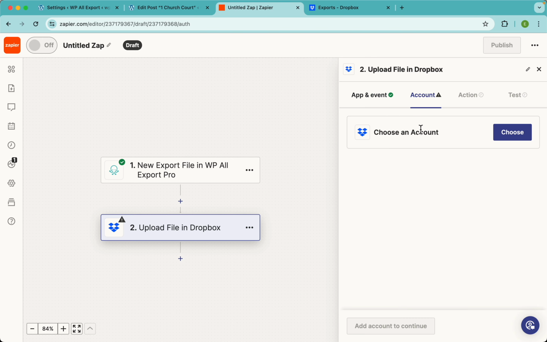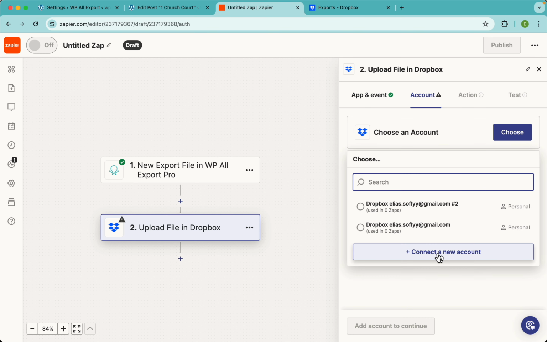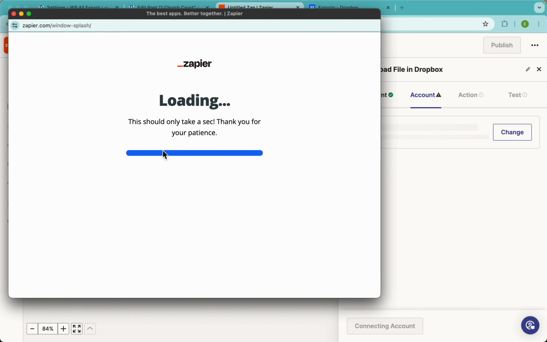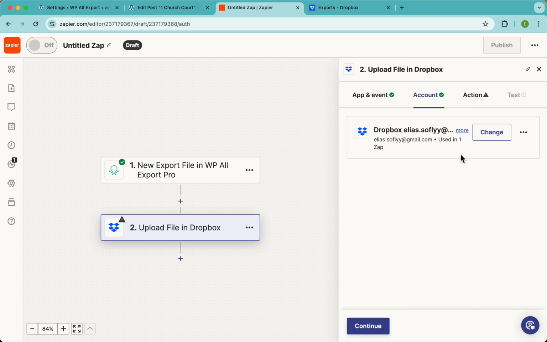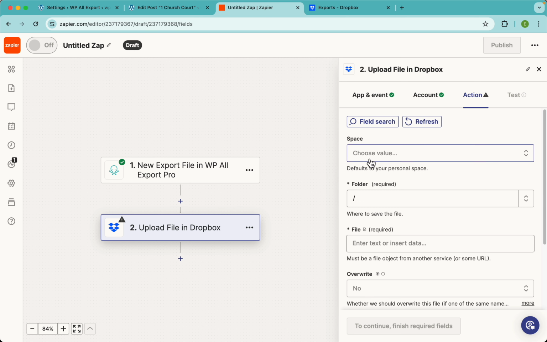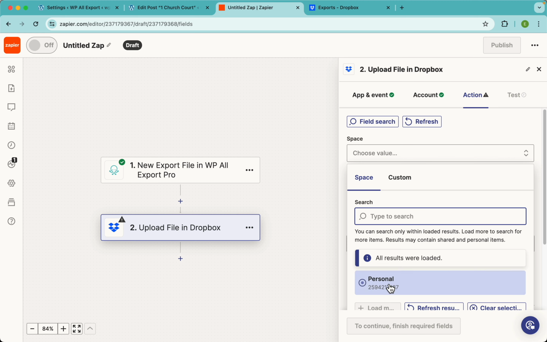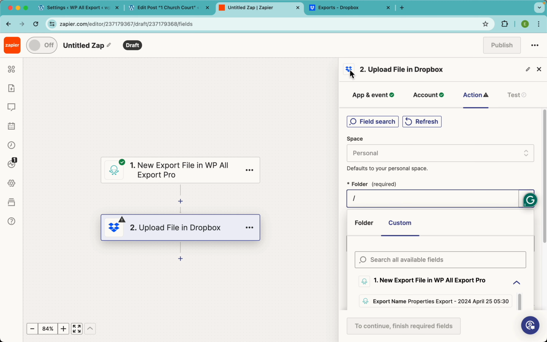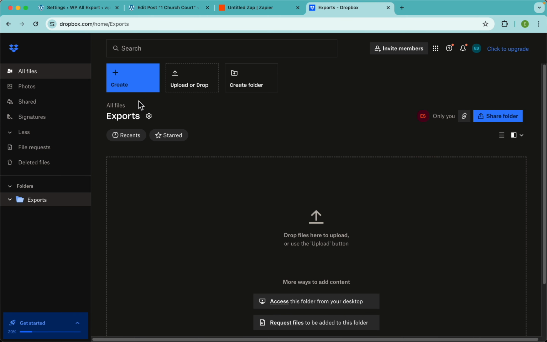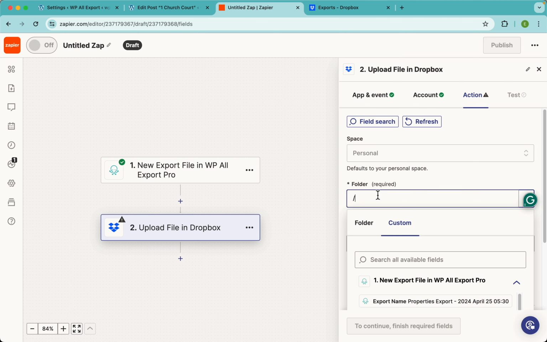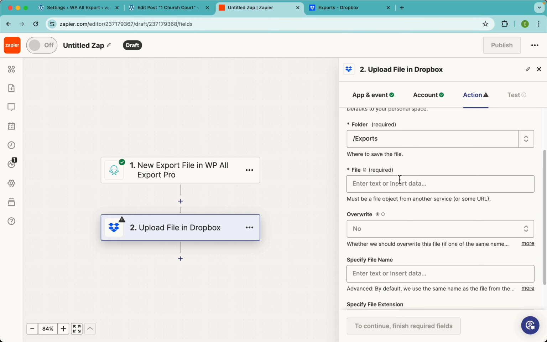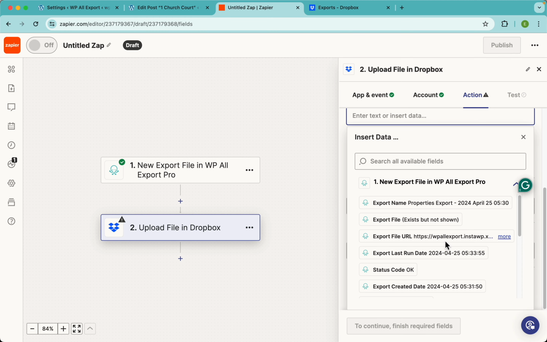Continue, and we need to choose an account. So just connect new account, and that's it. All right, because I'm already logged in, so it's very simple. Just click continue. Now here for the space, I'm going to choose personal. For the folder, guys, I have here in Dropbox this folder, it's called exports. So I'm going to type in here exports, right? That's it. Then for the file, this is what's going to be coming from WPL export. So I'm going to choose this one, export file.